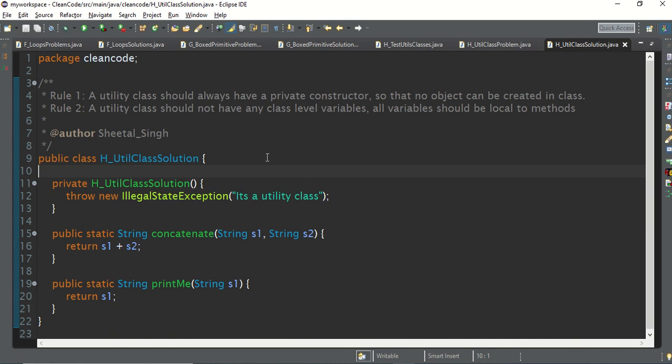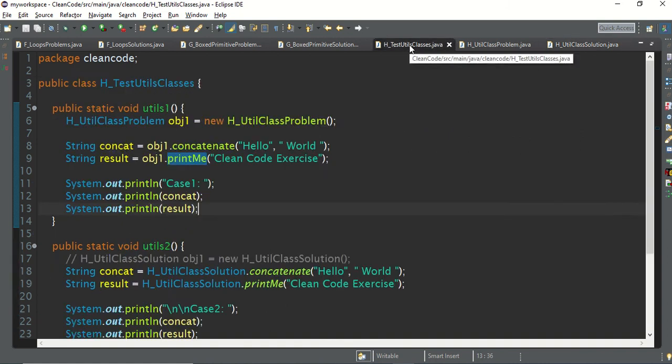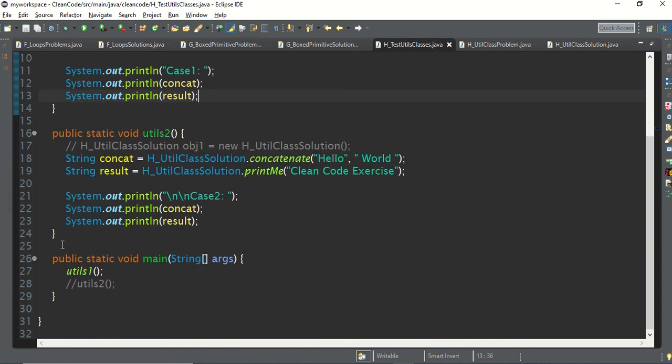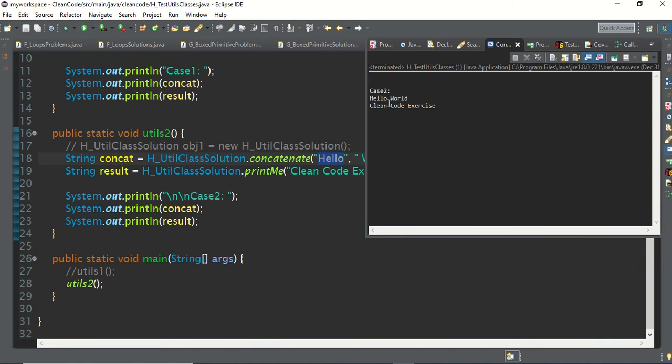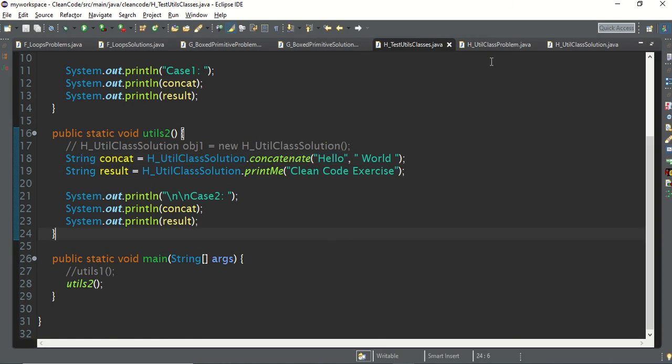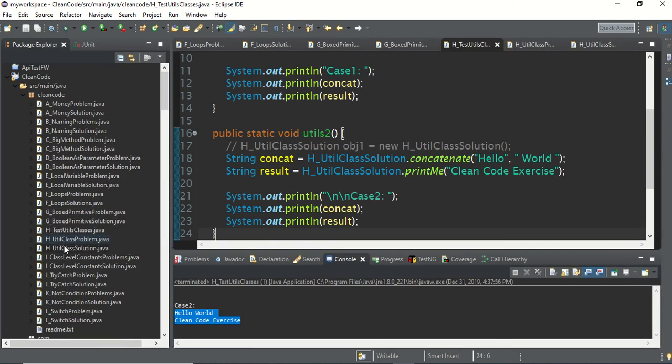Okay, so let me run this particular code again. Now we are again sending the same hello world and clean code exercise. Let me run it this time. Case 2, hello world, clean code exercise. This time we get the absolutely correct output, right? So I hope you understand this. In a utility, never go for a class level variable.